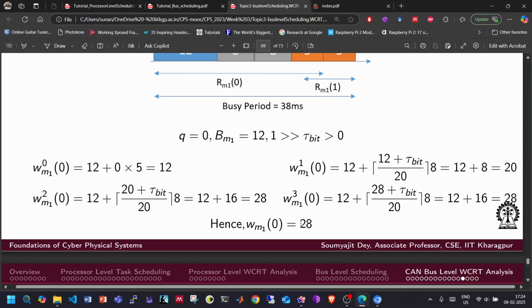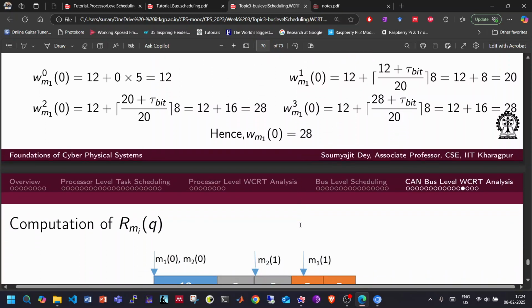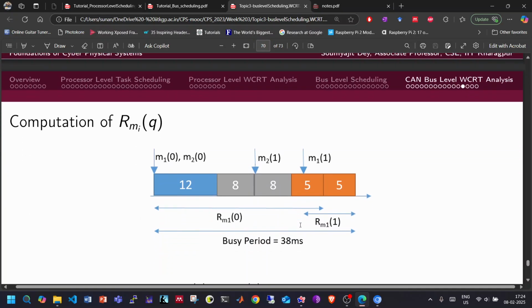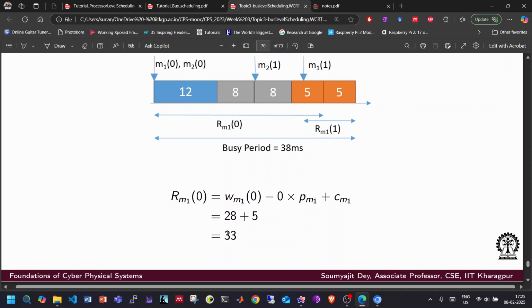So basically 28 is the busy period and this is the response time for the 0th instance of this particular message, but I am trying to compute the worst case response time. So basically what will I do? 28 minus q into P_M1, that is 0, plus 5. So I will get 33. What does this actually mean? After the 28th time unit, I am able to transmit through the bus. After 5 time units after that, I am done transmitting. So this is my response time for the 0th instance.